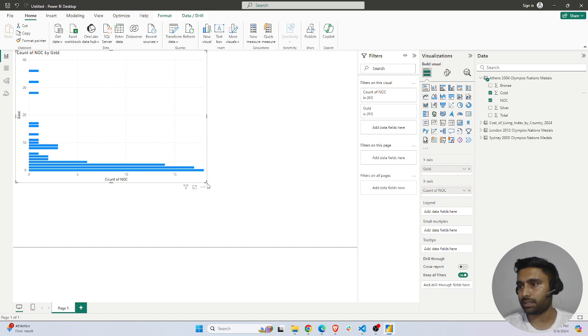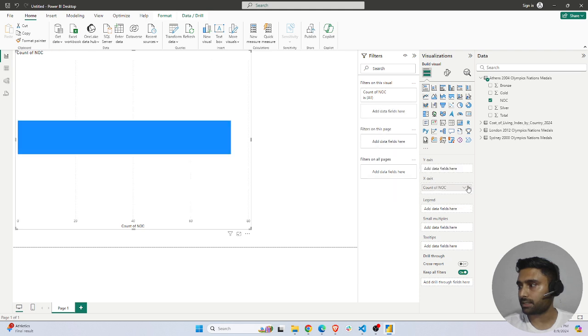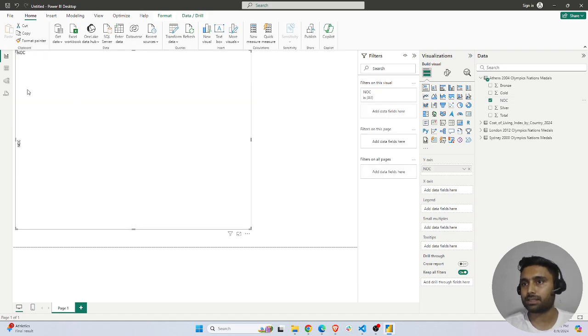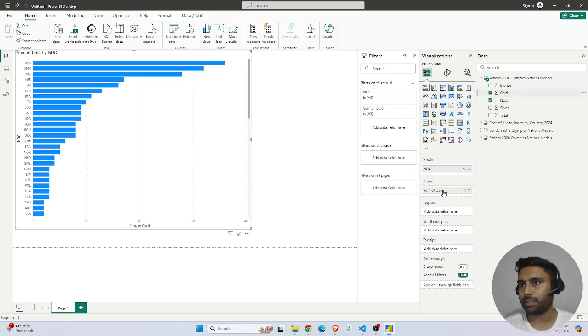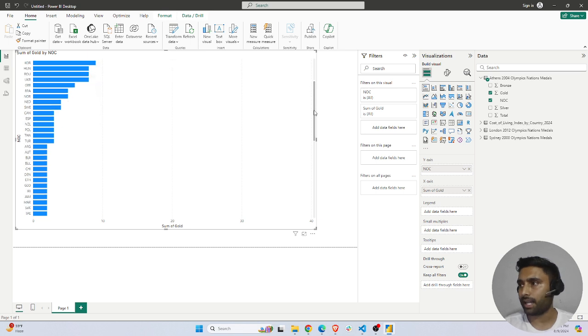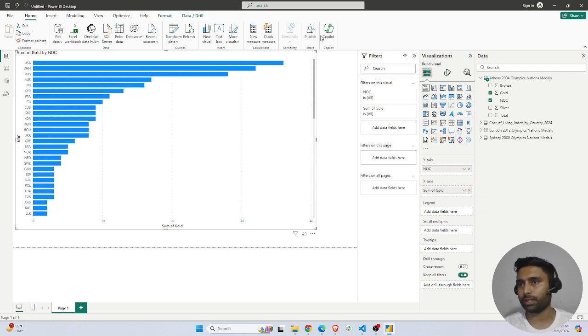You can see this. Yeah, it looks okay now, right? But we cannot see the information properly. So do one thing: remove this x, remove this y, and drag the NOC column to the y-axis, because this is the horizontal one, and gold should be the x-axis. Now you can see it looks better. This chart is telling me that USA is the country which has the highest gold medals. And the lowest one is BLR, or you can drag it to the last one, Zimbabwe, ZIM something. This is what my data looks like.